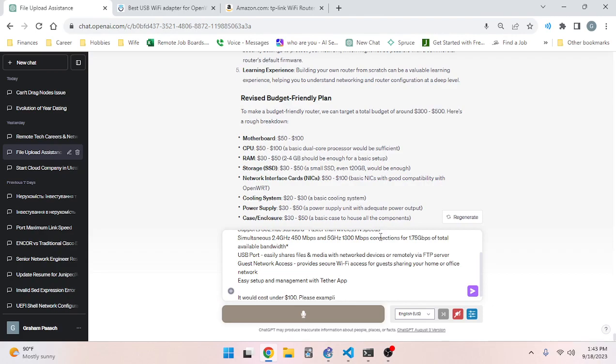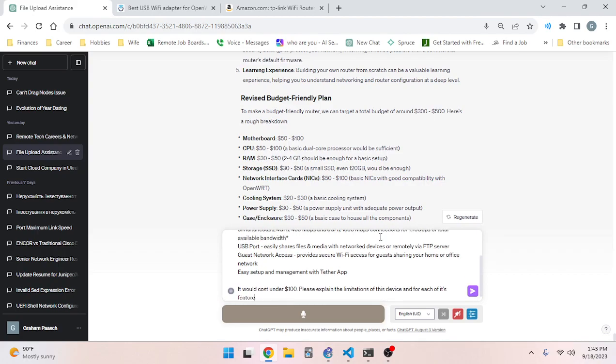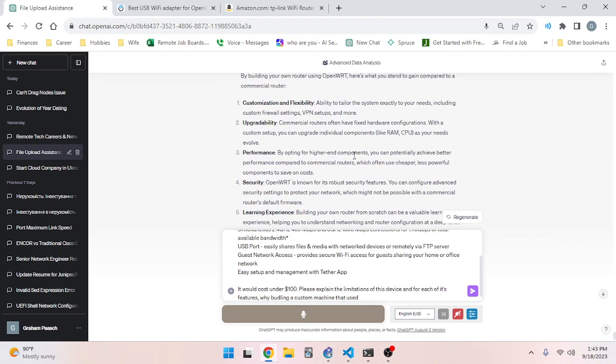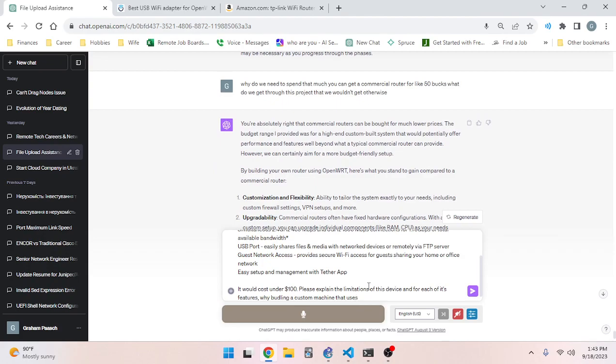Please explain the limitations of this device, and for each of its features, why building a custom machine that uses OpenWRT, and for what real world scenario building makes more sense?